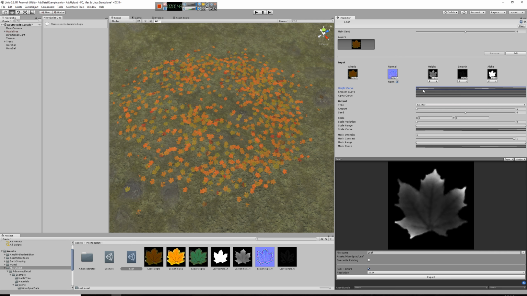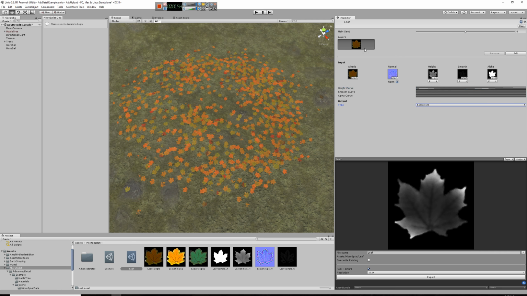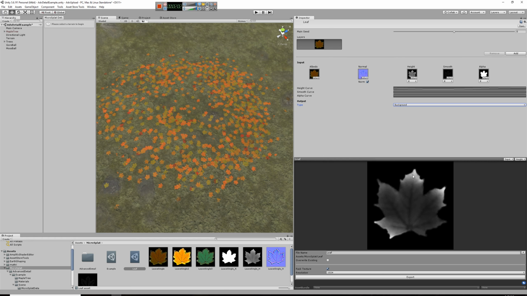Now we have 3 different types of output. For the first layer, you have background. That only applies to the first layer. That will pretty much be just a straight input that can be used for the background. That you can use a different texture set or whatever you want.